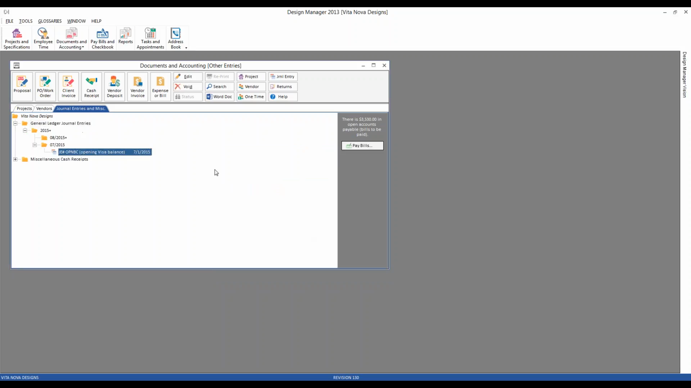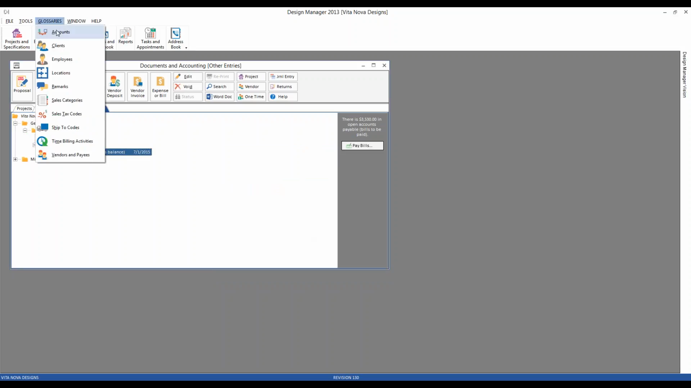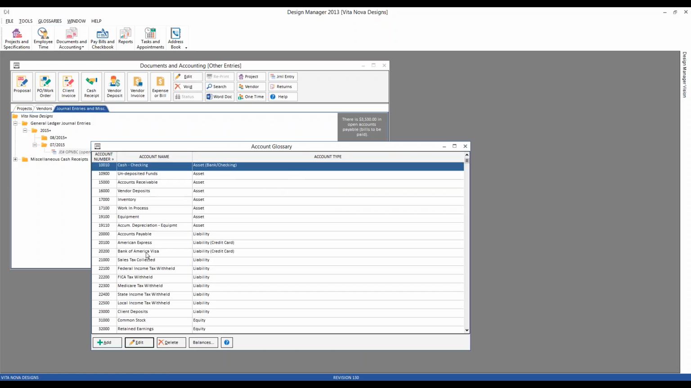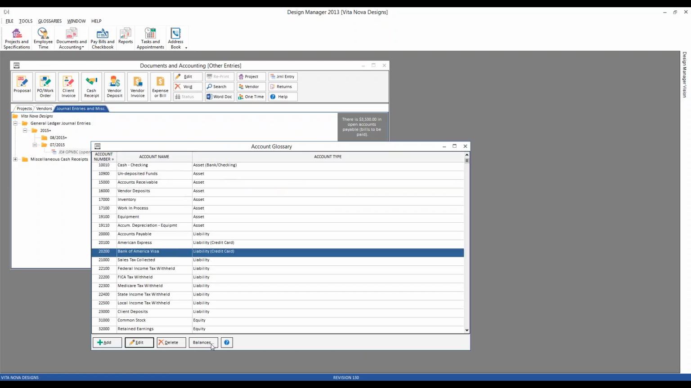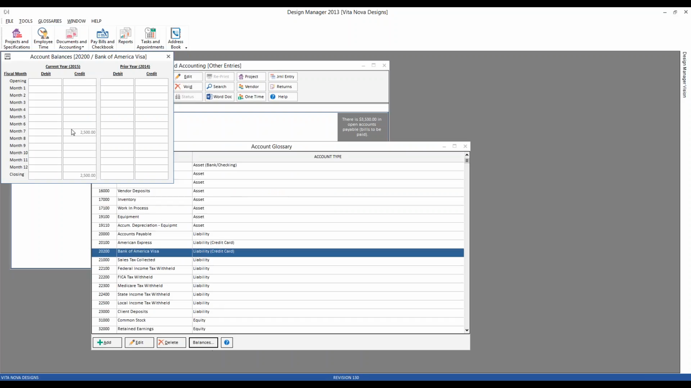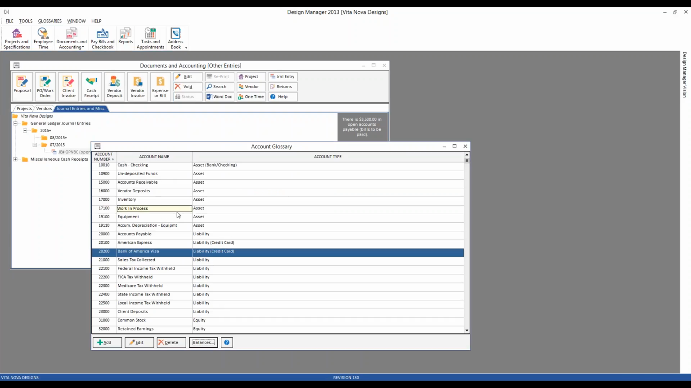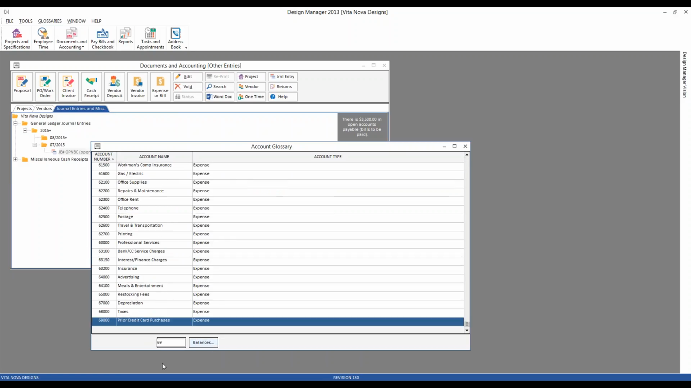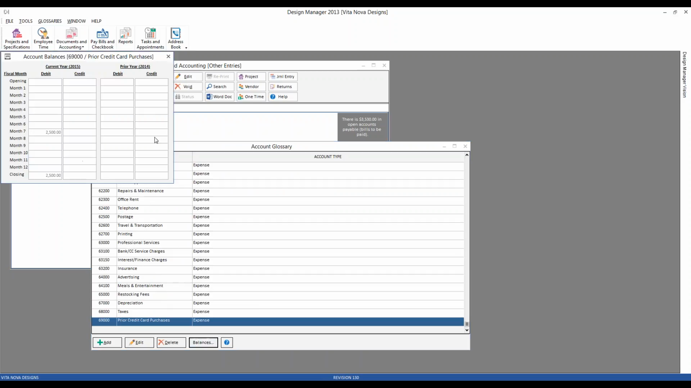And if we hit OK, we can now look at our account glossary, and for our Bank of America Visa, we look at our balances and see there's our opening balance of $2,500. Likewise, on our prior credit card purchase expense account, we can see the offsetting $2,500 there as well. So the journal entry is used perfectly for such an instance where we're trying to get a balance into an account very quickly.